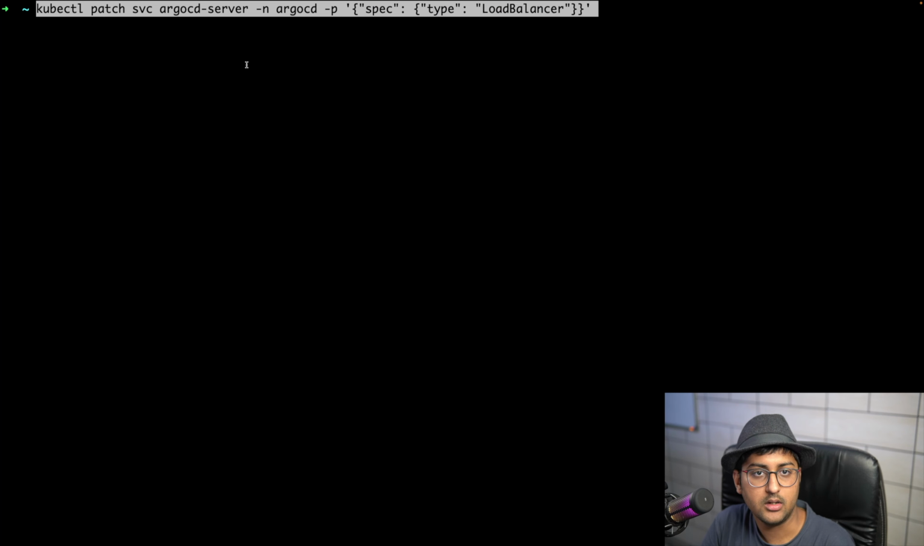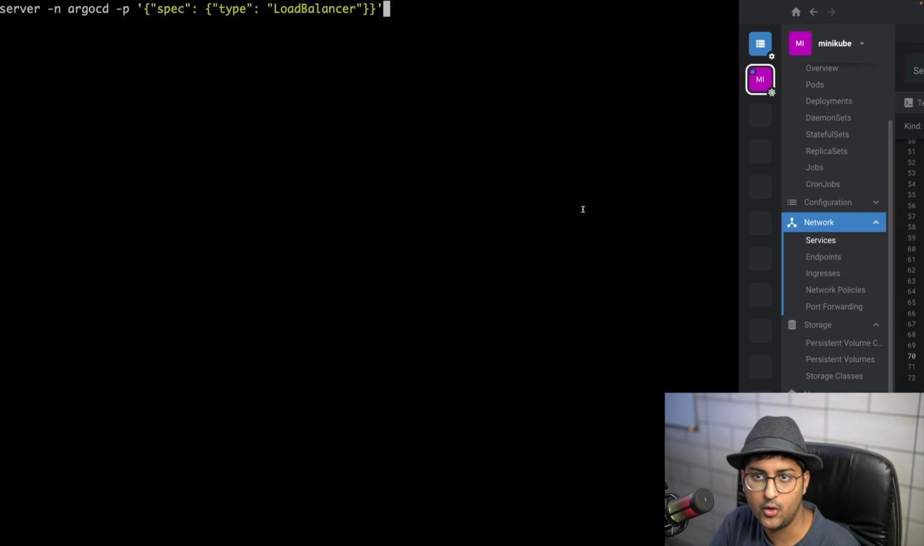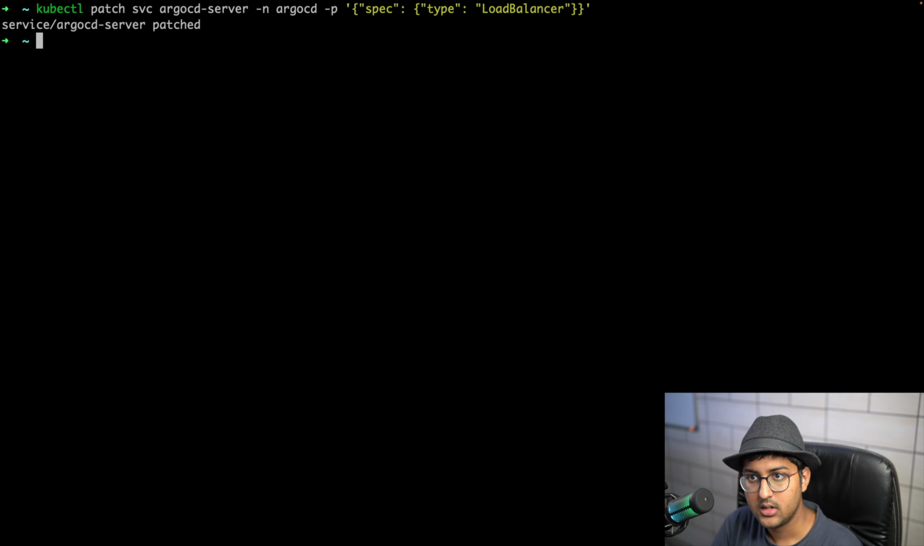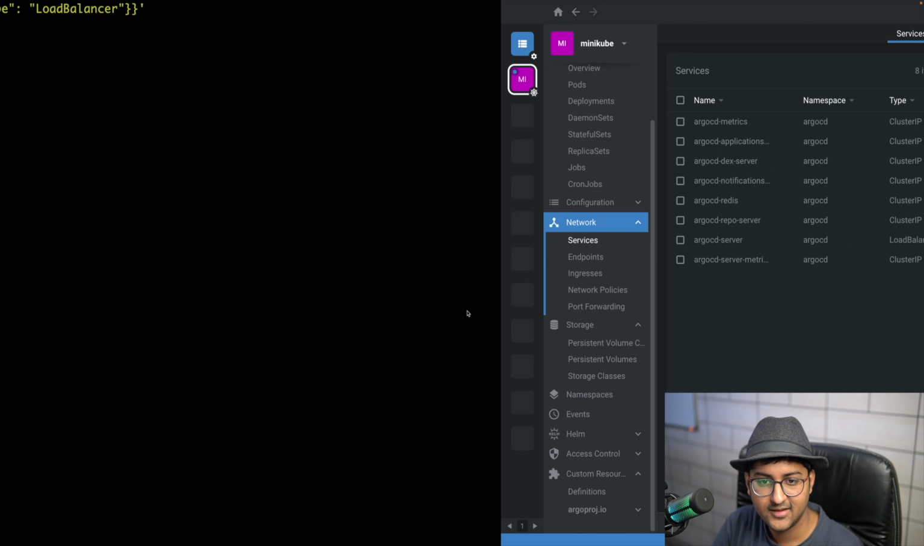You can either make changes in here or you can run the patch command from kubectl. So I want to change this ArgoCD server service, and I want to change the spec type to LoadBalancer. Apply. It is updated. So now you can see this is automatically changed. I love Lens. It's just amazing. It really helps me apply the changes and visualize the changes, and it's also just great. Check it out. I've done a video on this already.